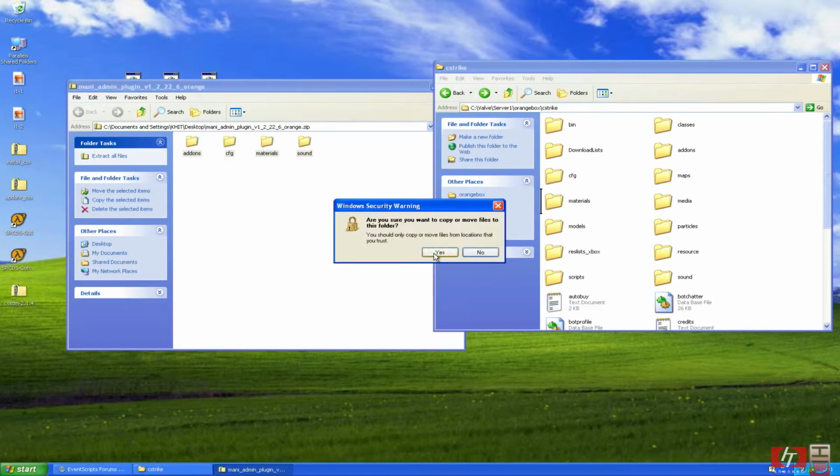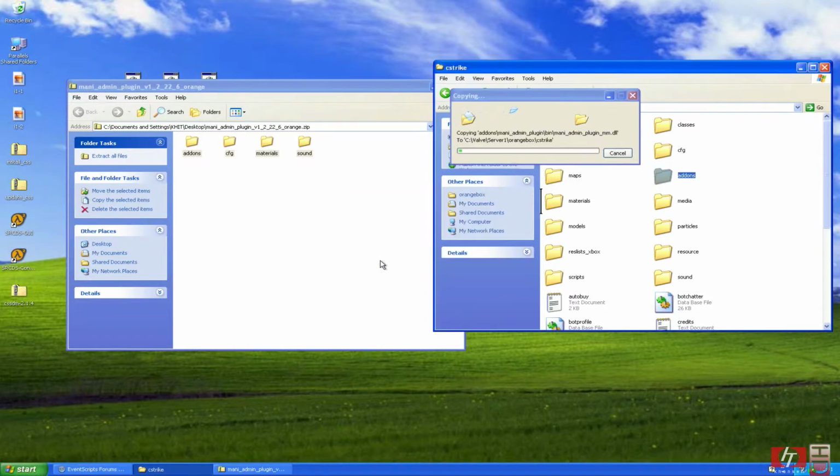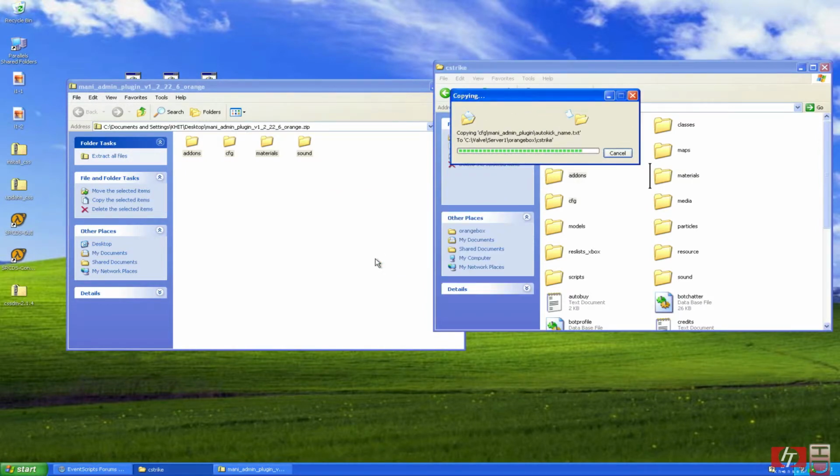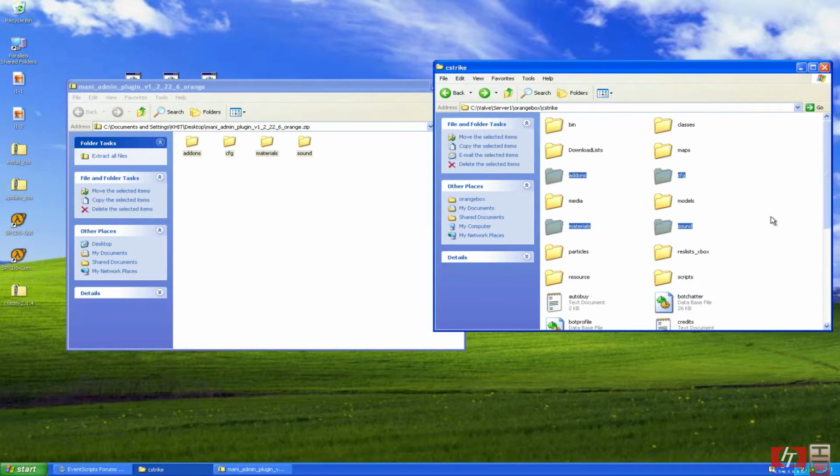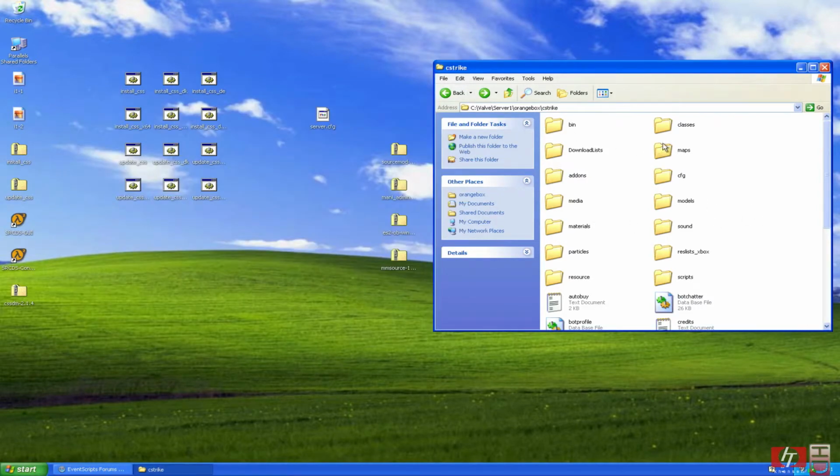Just drag these folders over here. Click yes, yes, and let it work. Yes, yes, and yes. And now ManiAdmin is also installed.